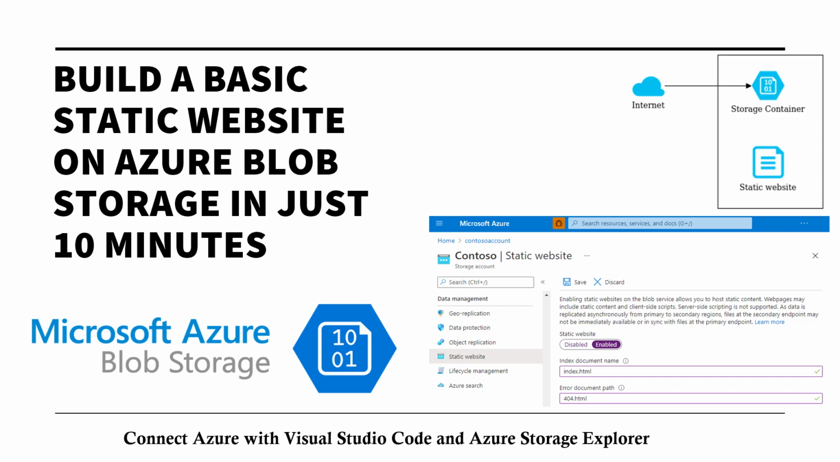My name is Balram Prasad and I am working with Microsoft as a senior software engineer. In this demo, we are going to see how we can build and host a basic static website on Azure Blob Storage in just 10 minutes.